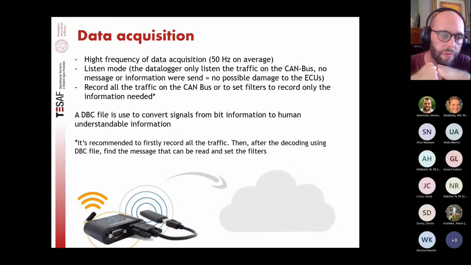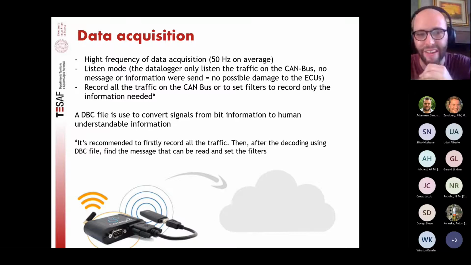Of course, one of the disadvantages of this method is that we need a DBC file. For example, we tried with Komatsu, with John Deere, with Ponsse, and we are able to detect the information. But for a different machine, if we don't have a DBC file, that is a database that contains all the instructions to convert the signals from the bits, so from the simple number, the bit information, to human readable information. If we don't have this kind of file, we cannot understand the meaning of that information.